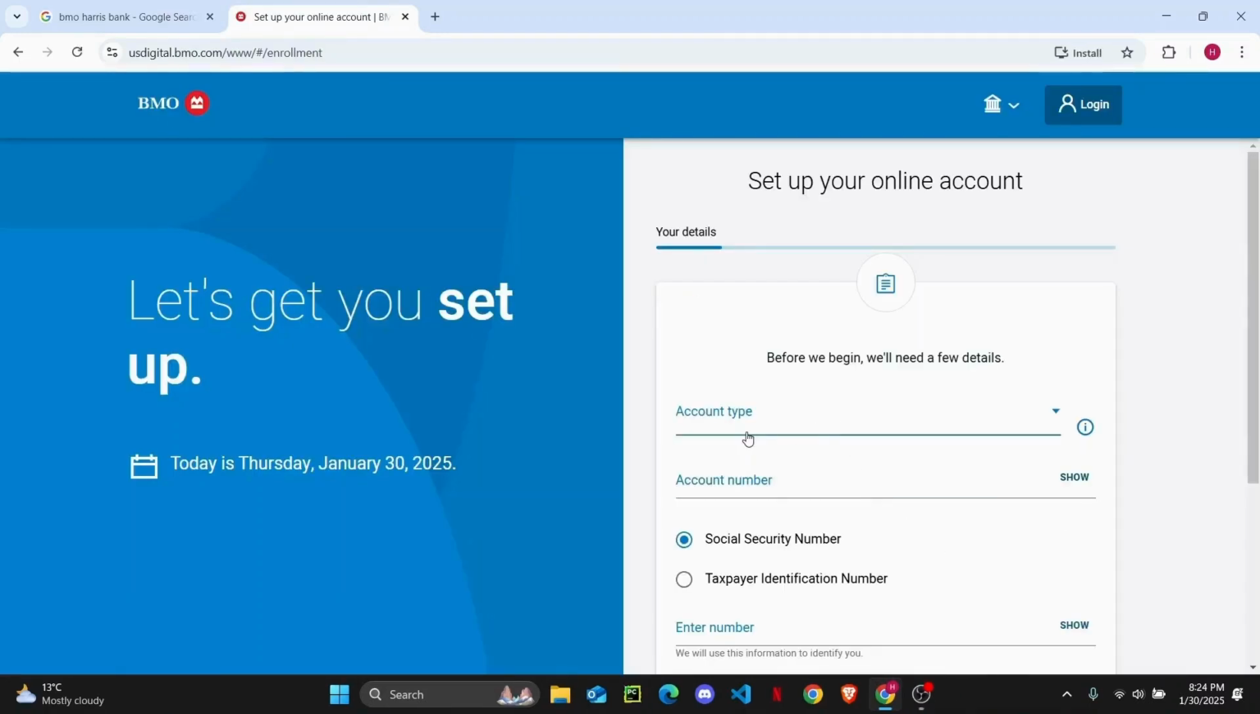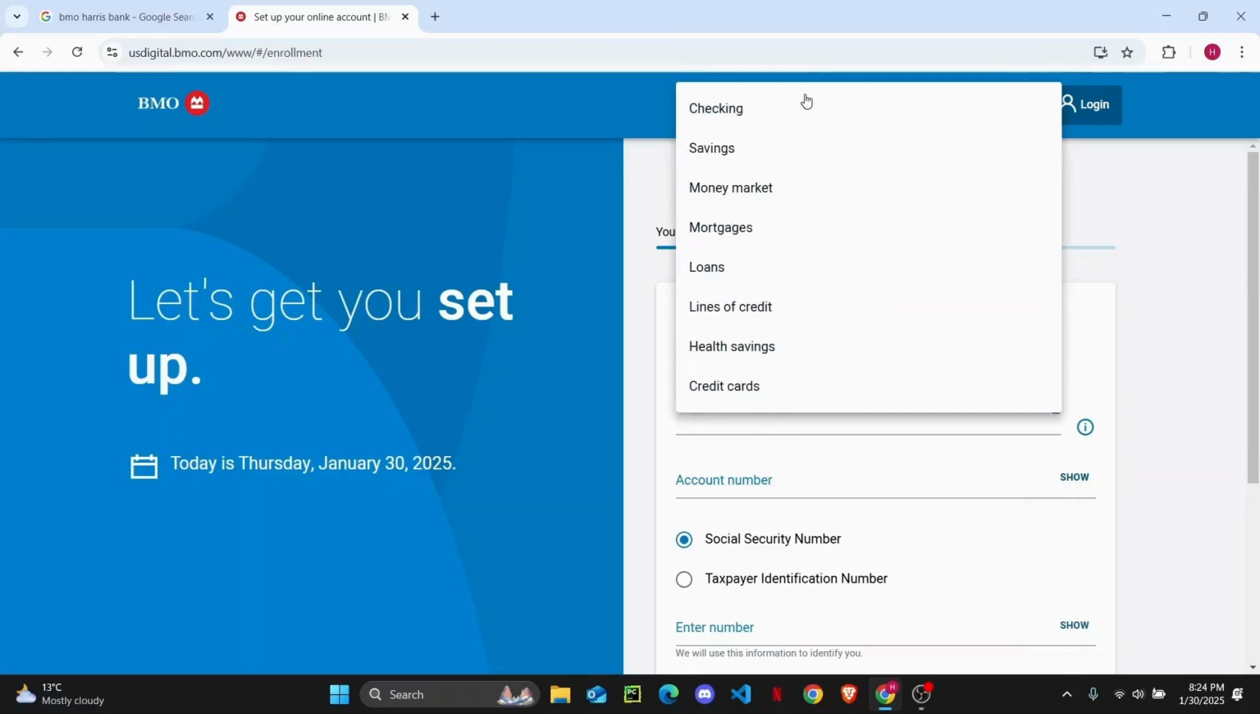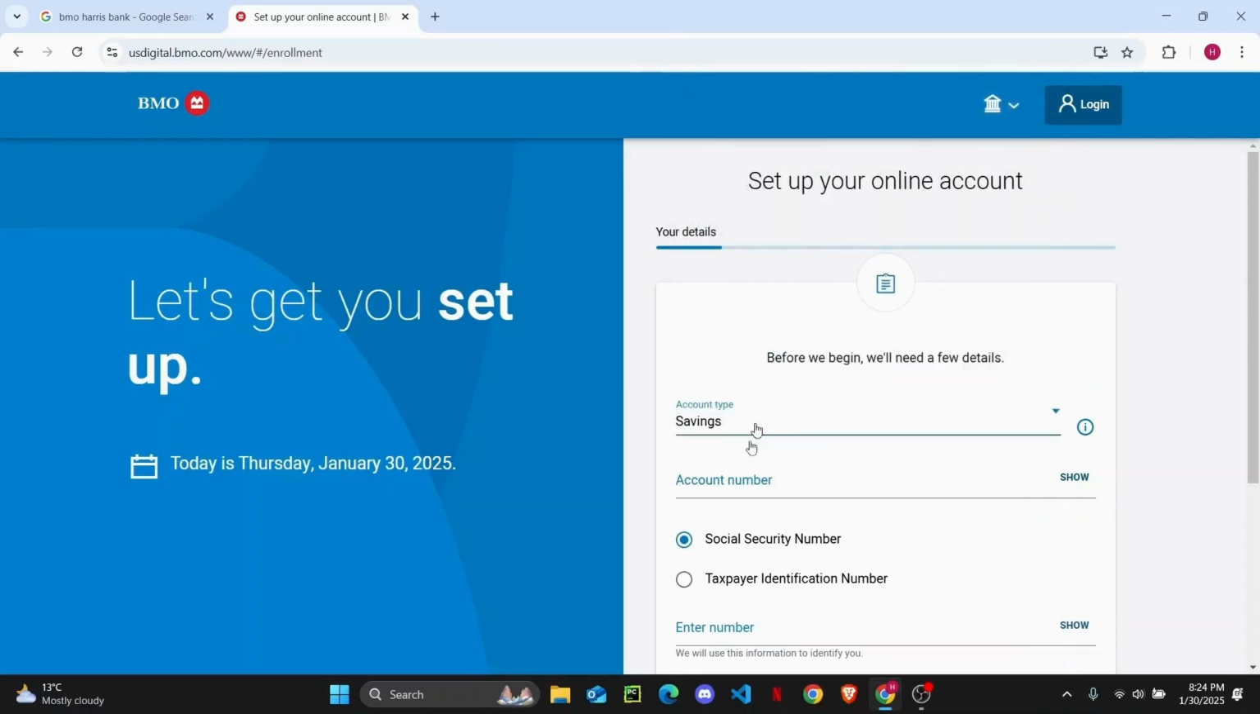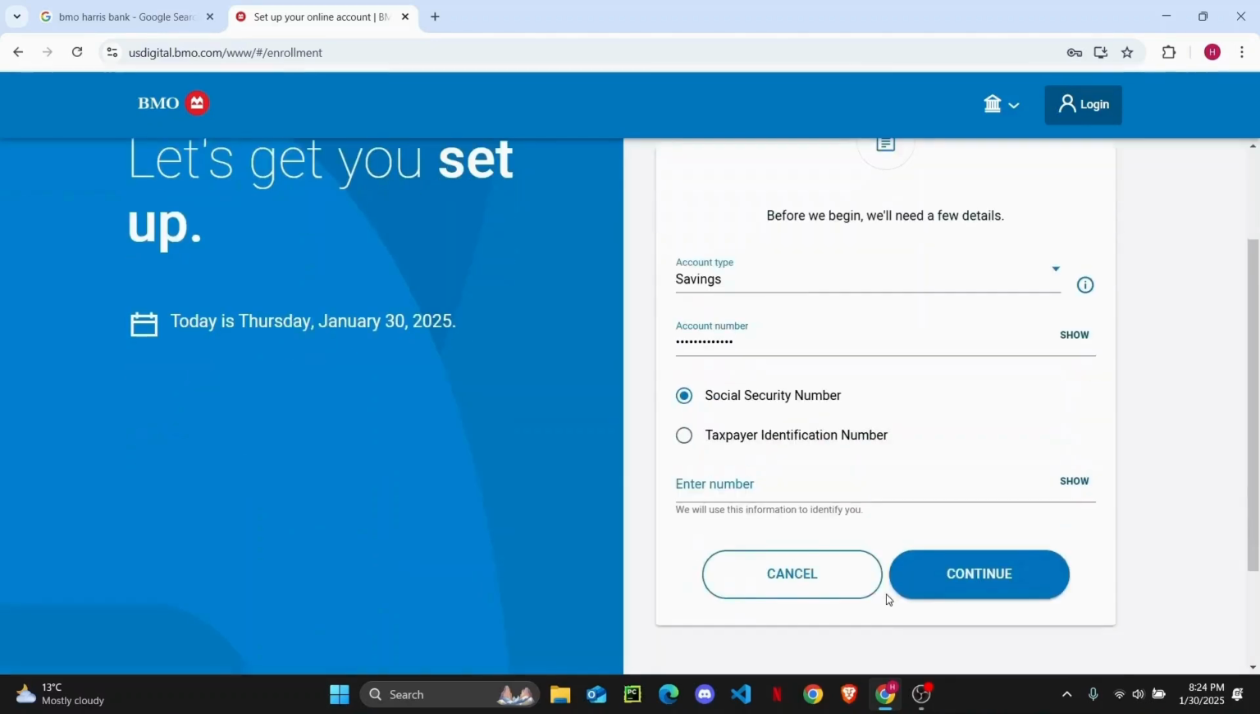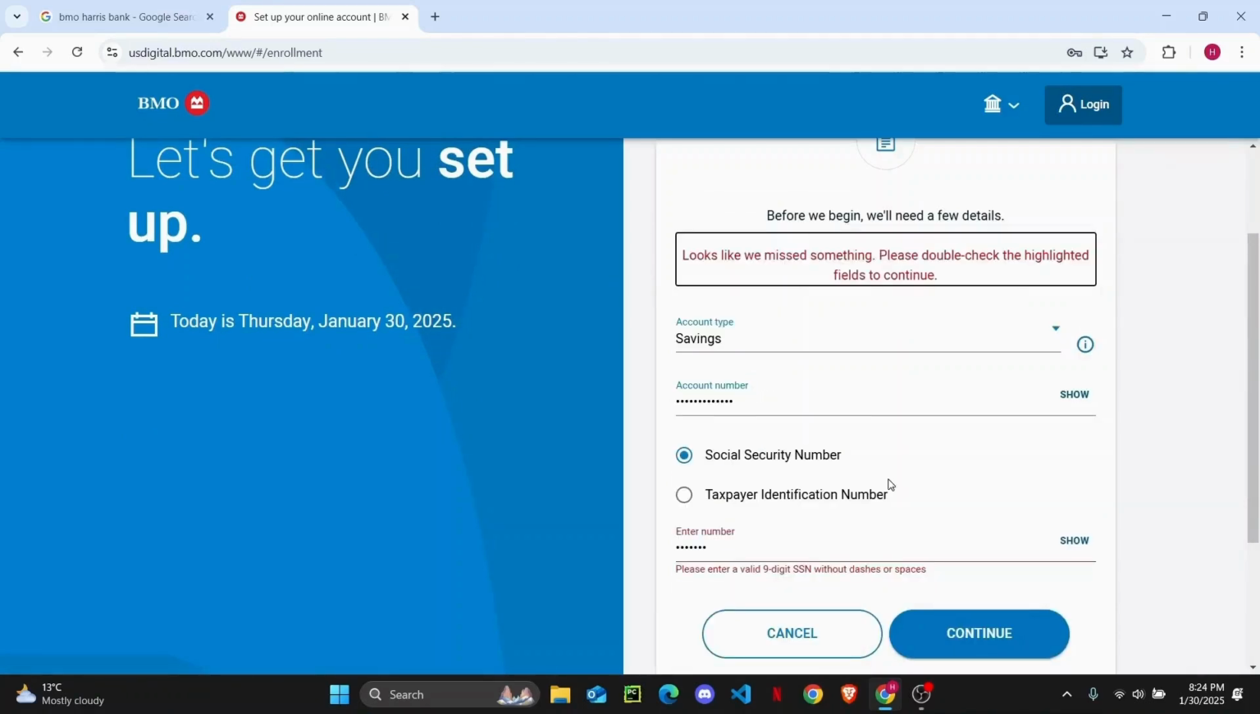So the first option is the type of account that you want to have. So if you want to have a savings account, you just tap on savings, and here you can just enter your account number. And once you have done that, you can enter your social security number, or you can also use your taxpayer identification number to verify your account. And once you have done that, you can simply go ahead and tap on next.